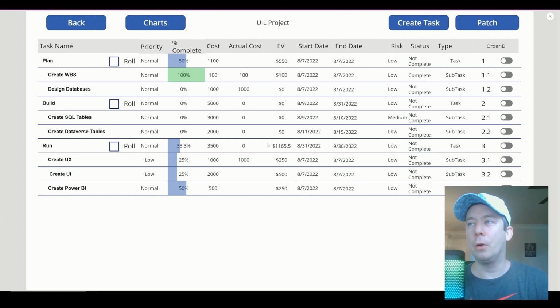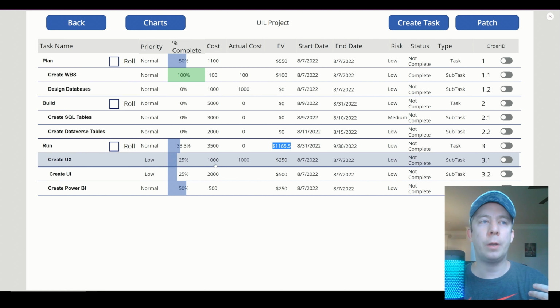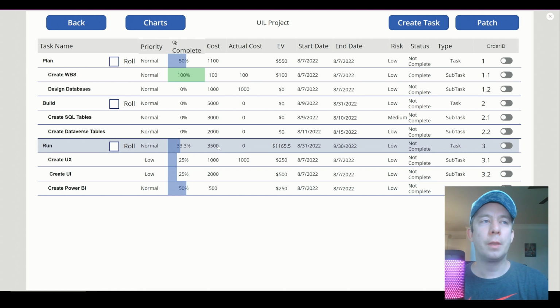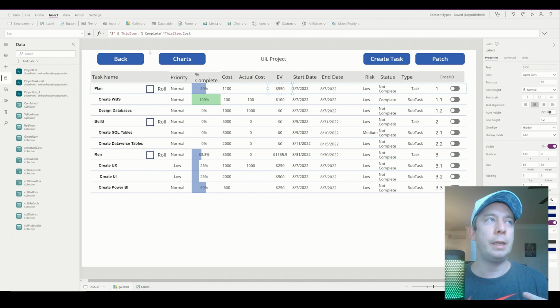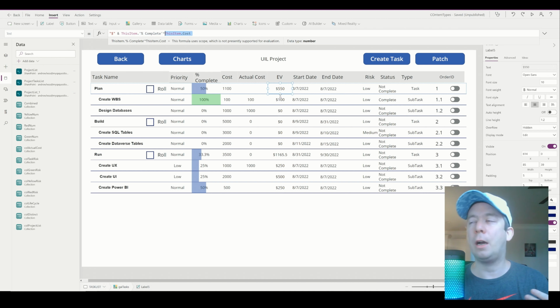You'll notice that my earned value is actually already calculated. Isn't that really neat? Because we calculated earned value in Power Apps. It's actually multiplying the 25% by 1,000, and then it's adding them all together based on the cost. So we have 33% of 3,500. EV is already calculating because it is multiplying 33% by 3,500. EV is already calculated. That's something we don't even have to roll up. So it's really neat. So you notice right here, we're just multiplying this item.%complete times this item.cost, and that's calculating our earned value.